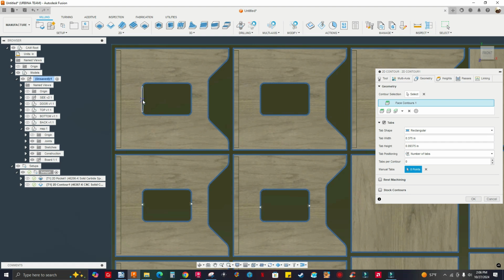Unless I don't know how to, unless I'm missing something here. All right, I've got to play around more with this, with adding tabs. Okay, I might discover something new.